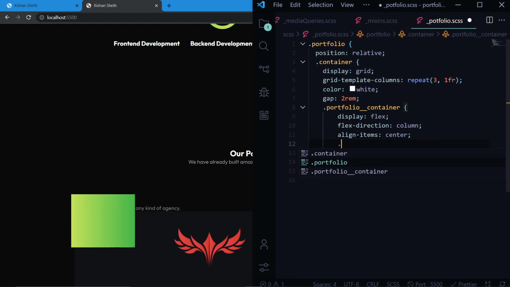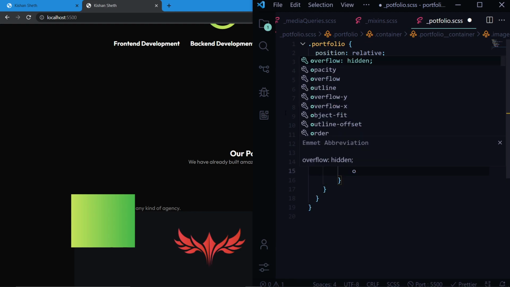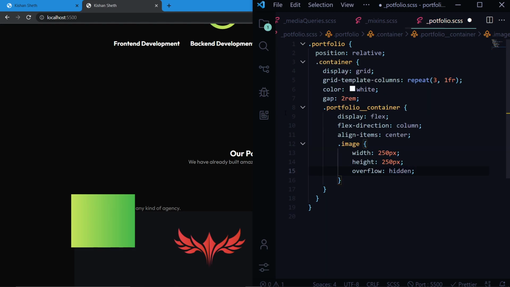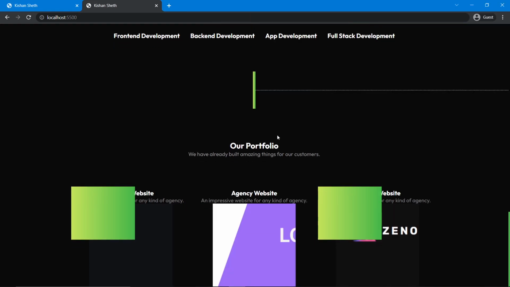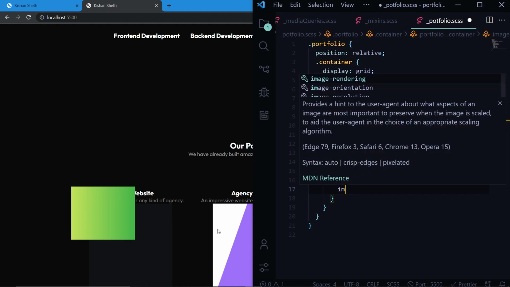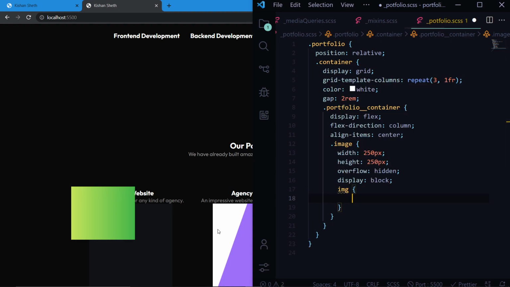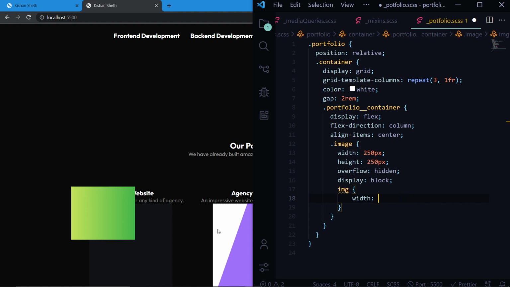Since these changes are not visible, we'll first change the image. Give the width of 250 pixels, height of 250 pixels, overflow hidden, and a display of block. Save it. Yeah. Now let's fix the image. I'll give it a width of 100%.